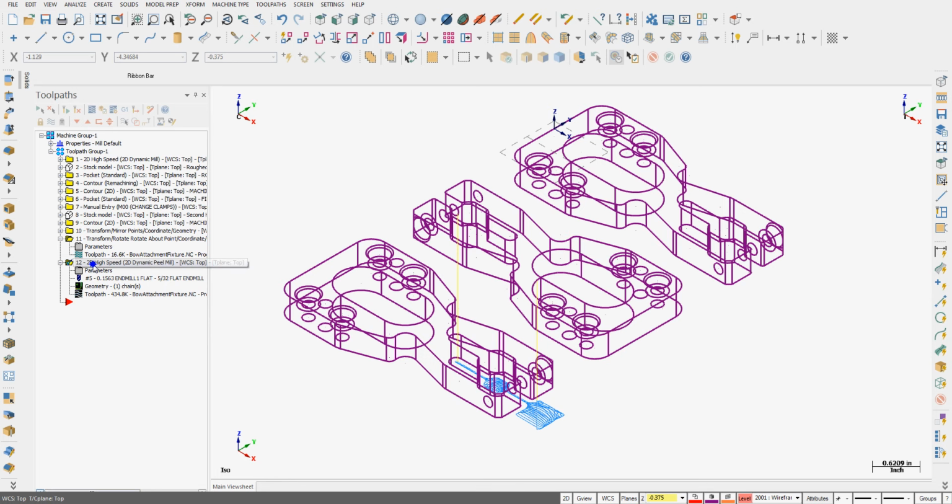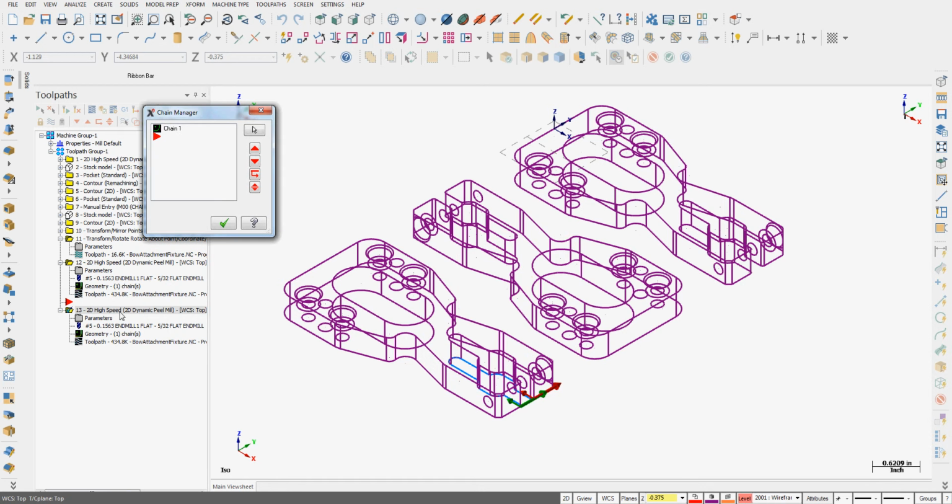So I'm going to copy my 2D high-speed toolpath by right-clicking on it in the toolpath manager window, dragging it down to just below the red insert arrow, releasing my mouse button, telling it to copy afterwards. What I want to do now though is select new geometry. So for the new toolpath, I'm going to click on the geometry button.